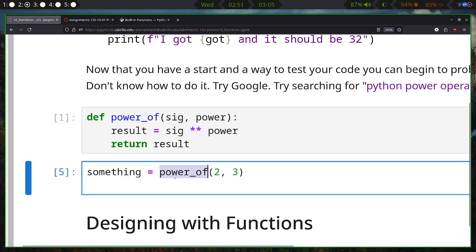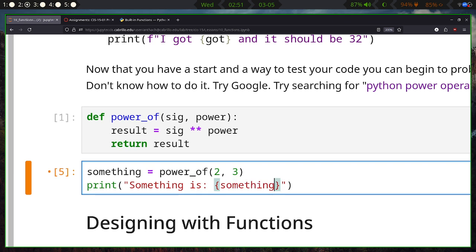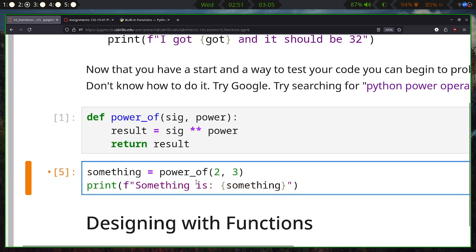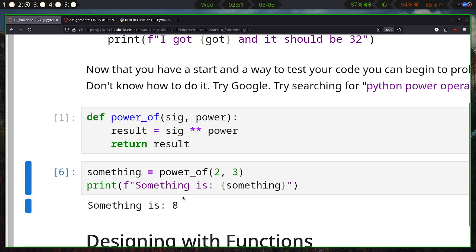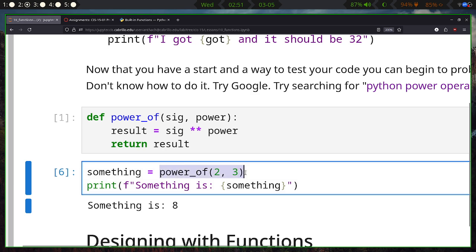Okay, so I ran it. It didn't look like it'd do anything, but it did. We now have a variable called something, so we can go ahead and print the value of it. Something is... I'm going to use an F string actually. Okay, something is something. So this should give us 8.